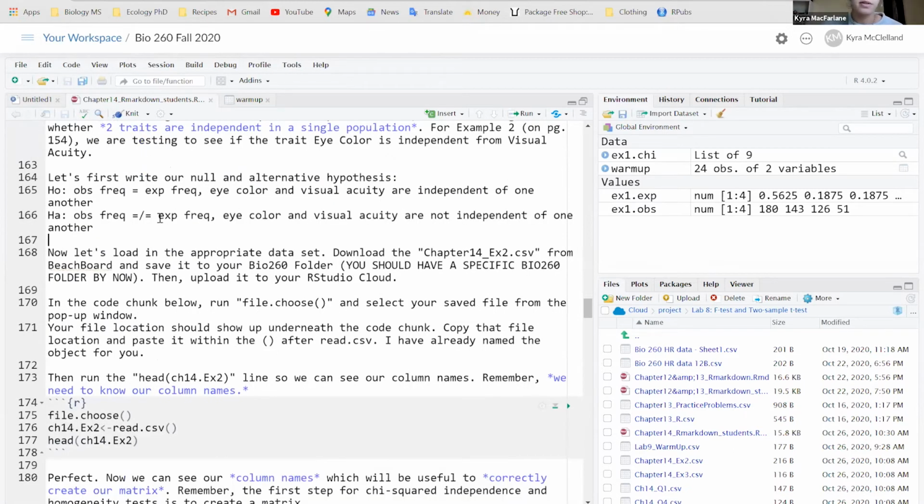Our null hypothesis, again, is just observed frequency equals expected frequency, but specifically, we're saying eye color and visual acuity are independent of one another. Our alternative is that our observed frequency does not match our expected frequency. Specifically, that means that our eye color and visual acuity are not independent of each other.